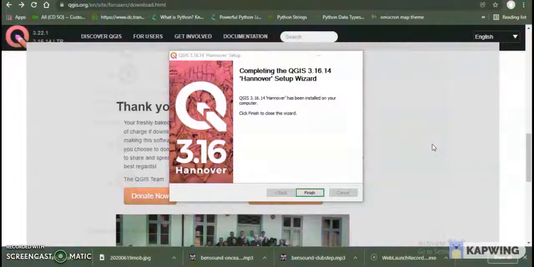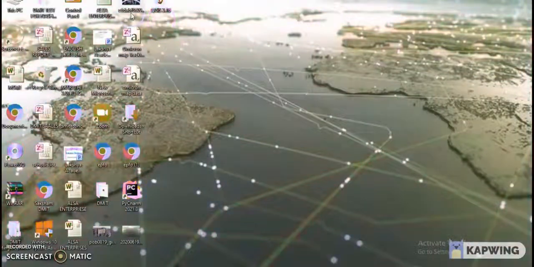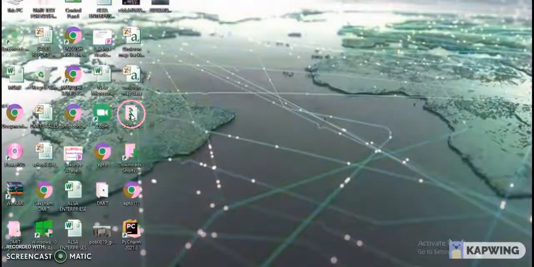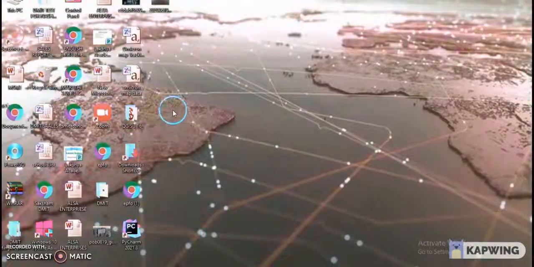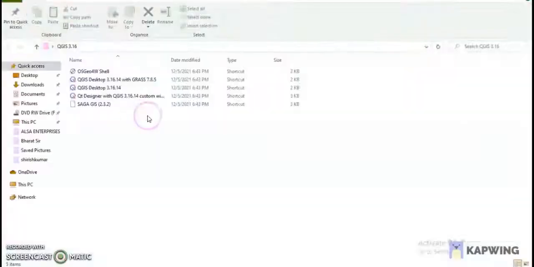As you can see here, we have successfully installed QGIS software. Click on finish. A shortcut folder is also created on the desktop. Double click on this. Here you can see QGIS Desktop 3.16.14. Double click on it and your software will start soon.